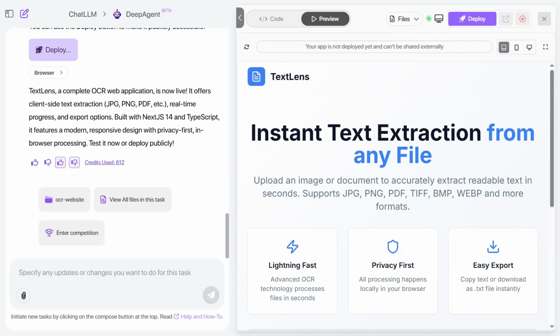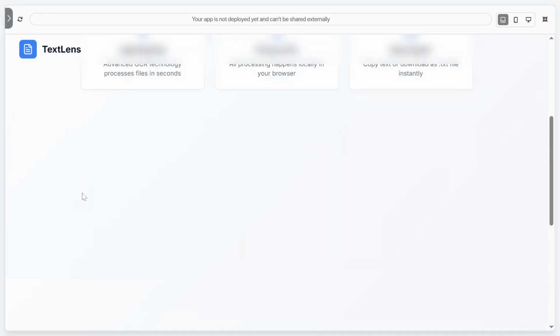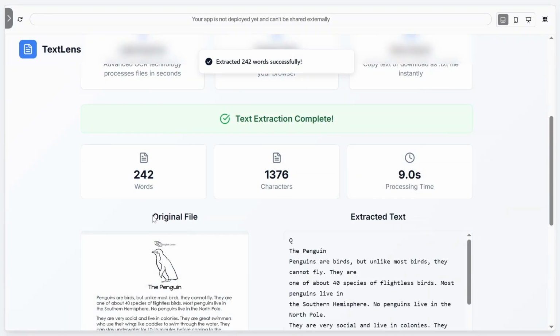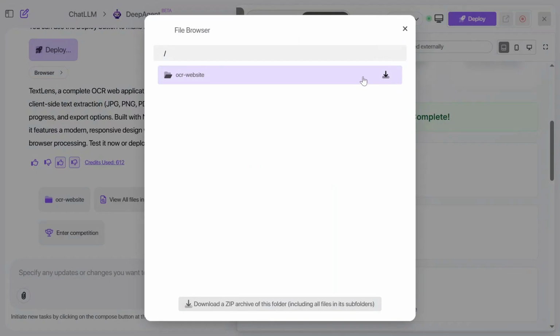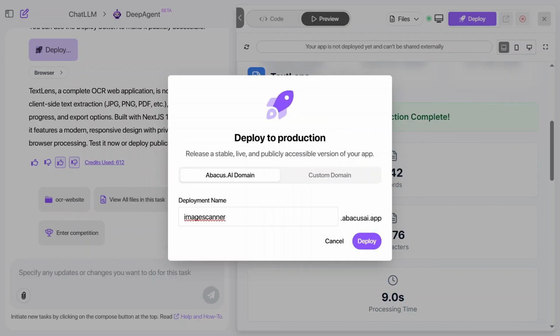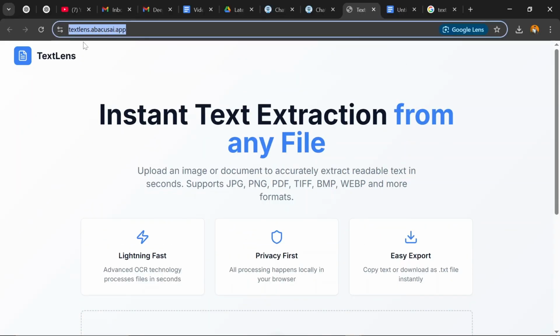A few minutes later, boom, it was done. I tested the app by uploading an image with text, and it worked perfectly. It even showed me word and character counts as bonus features. I tried another image, still worked great. From there, I could download the full code, deploy it with my own domain, or use a free subdomain. And here it is, live on Google Chrome. Fully working, no coding required from me.